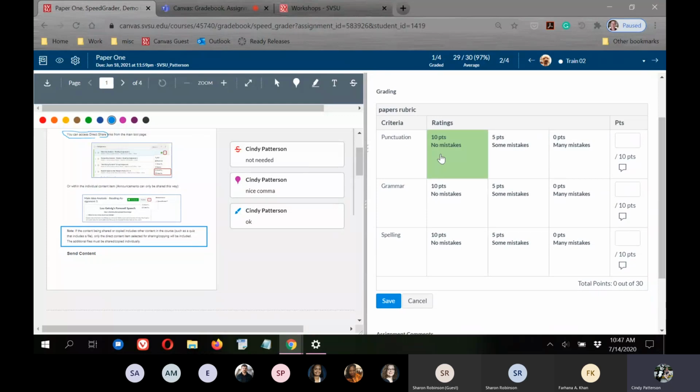So here I'm going to go through my paper. Okay, their punctuation was great, so I click on that, no mistakes. They had some grammar mistakes, so I'm going to click on some mistakes. All right, spelling, they had some mistakes, so I'm going to click on that one. All right, now it's showing me I did have it set up correctly. It added those points up. They've got a 20 out of 30 because it automatically added those up.